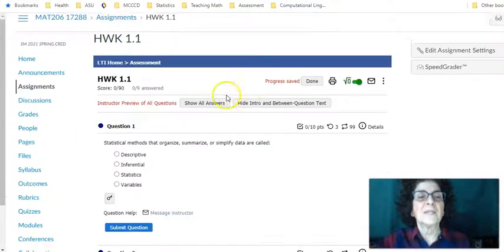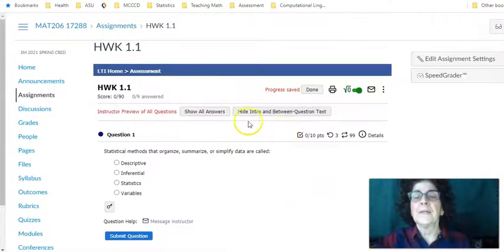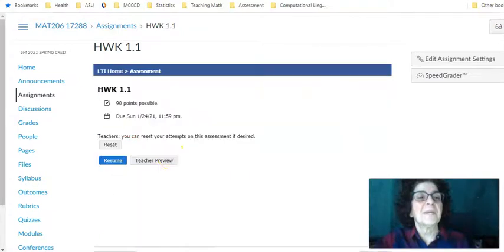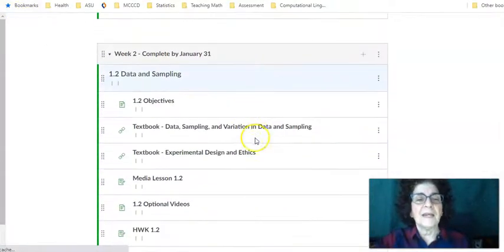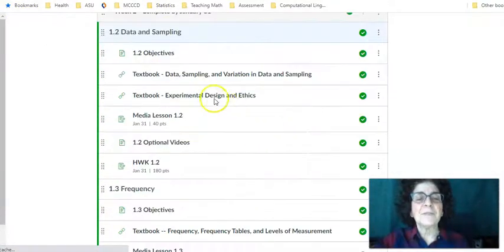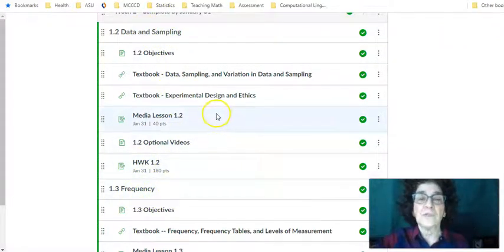So this is pretty much what MOER looks like. And let me back out of that so you can see where we are. Again, every week is going to look similar. Most weeks will have 2 assignments in there, so you can see the second week has data and sampling, and then frequency, so those are 2 topics. These are not a lot of homework problems. There aren't a tremendous number of pages in the reading, and the videos are not terribly long.